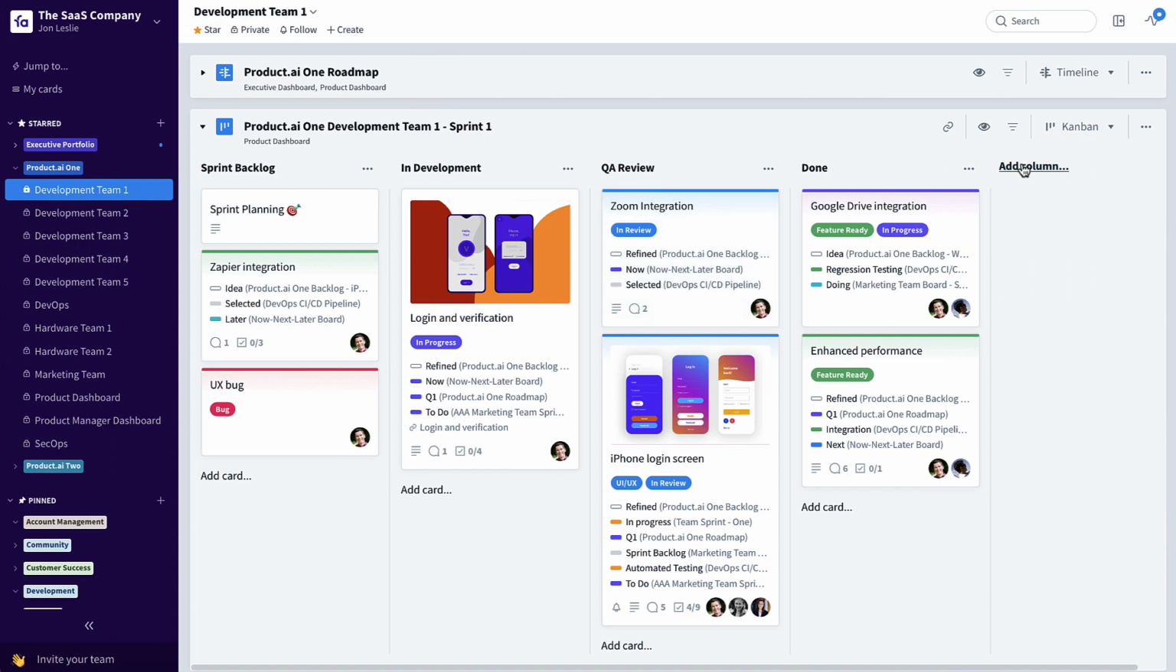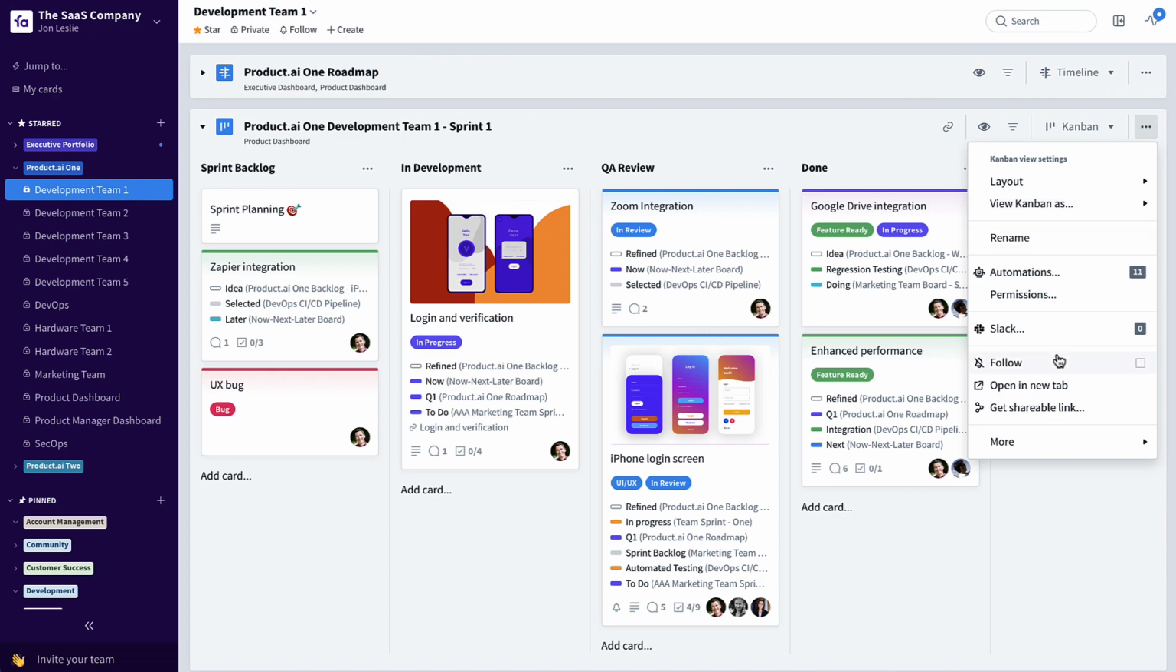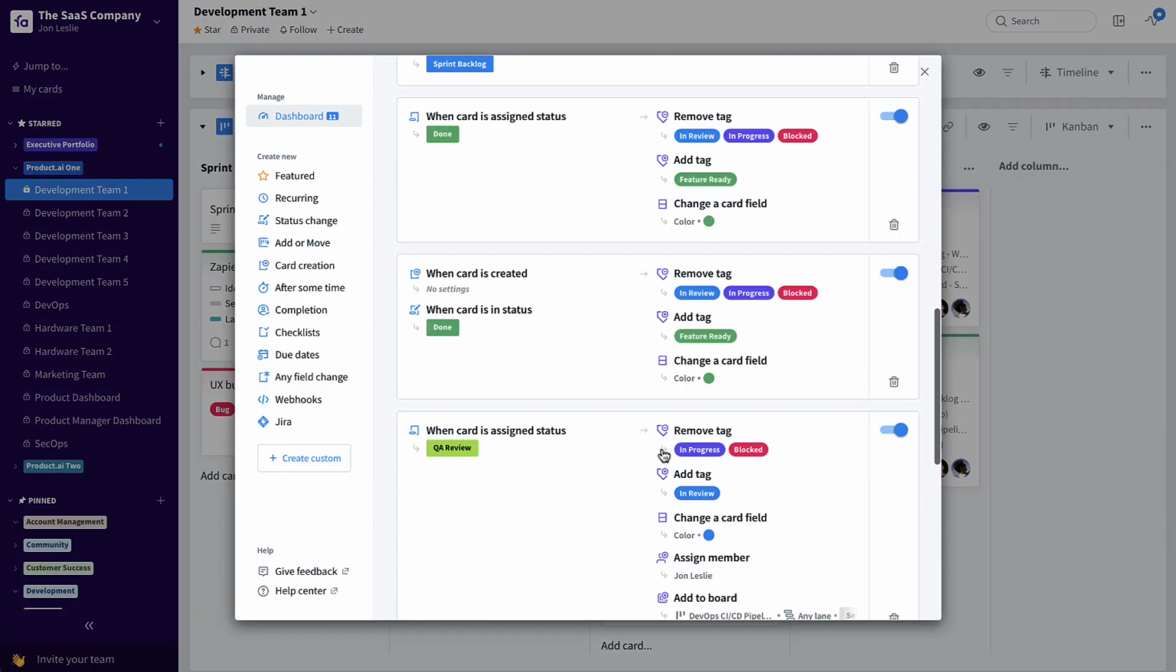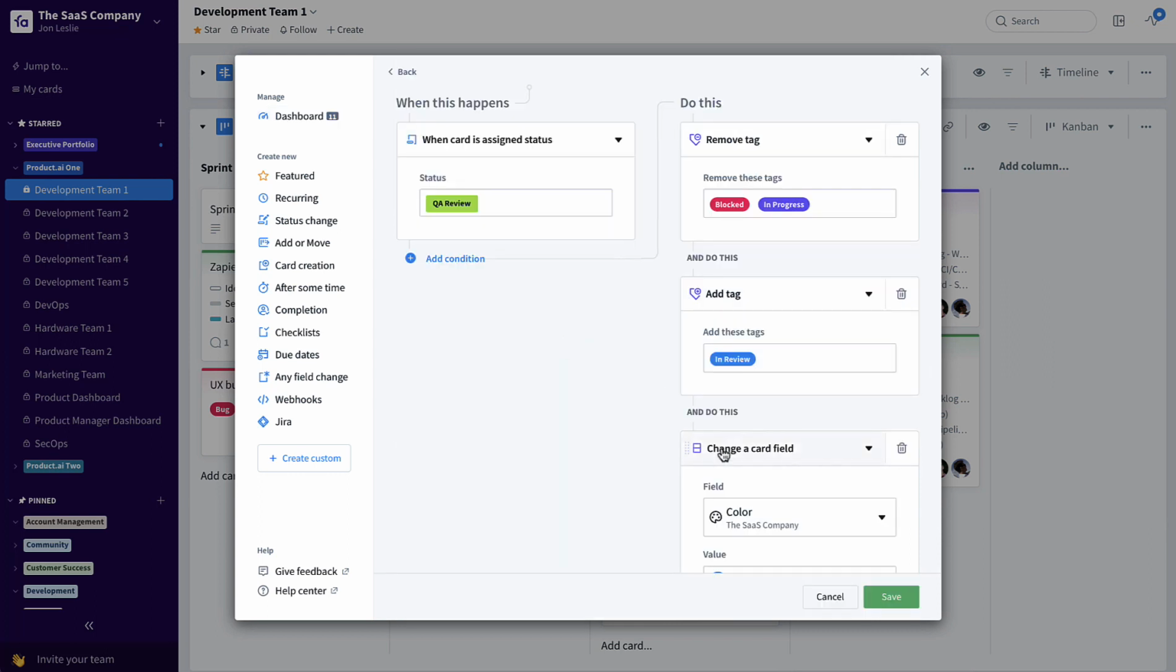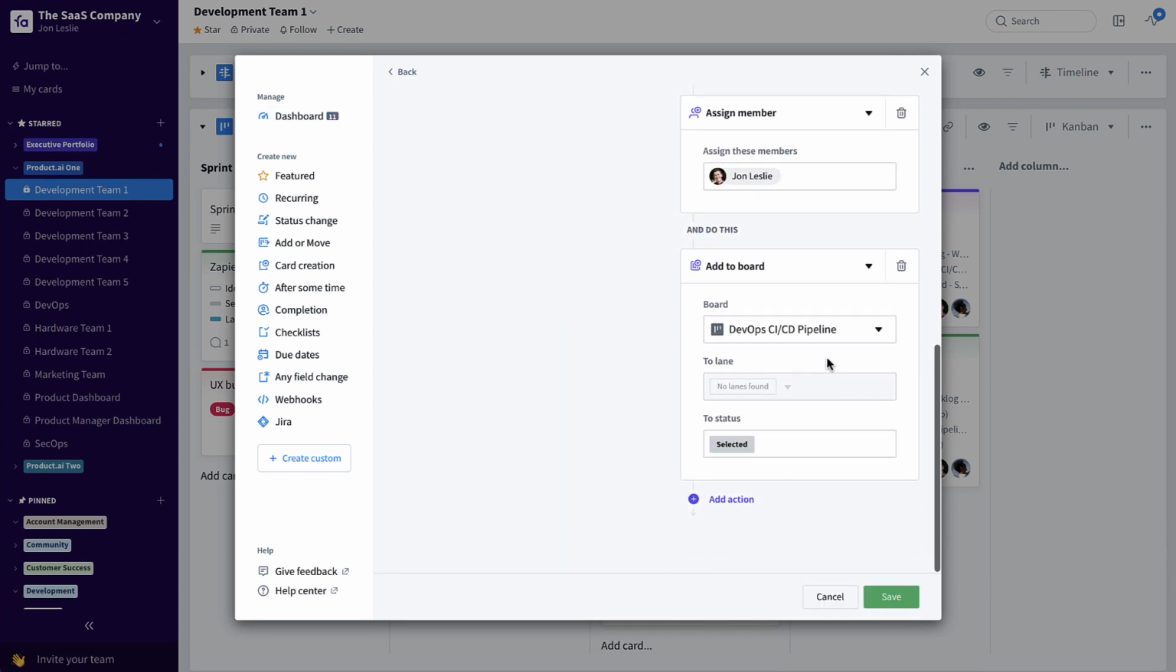That's done with an automation. That automation looks like this. Simply saying when a card reaches QA review, also add that same card representing that feature to this DevOps CI/CD pipeline to the first stage selected.